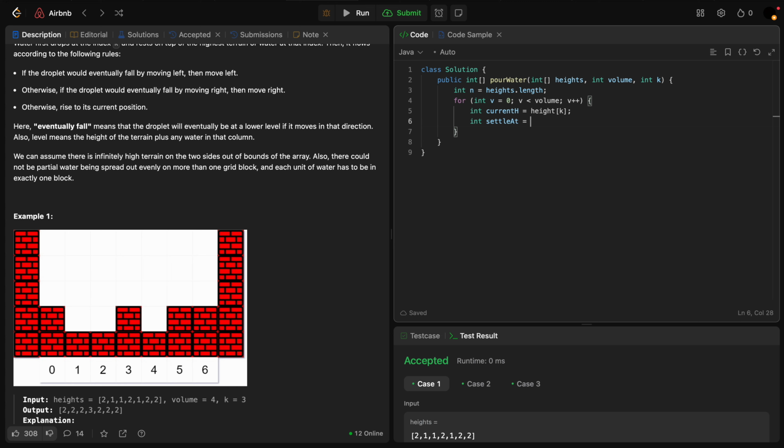Initially it's going to be just k, and now we know the water is here at the kth position, and the current height is 2. Now we need to go to the left for the first water droplet. For an integer position, we have to start at the left side of the current k position, and we can keep running until we hit the 0th position.